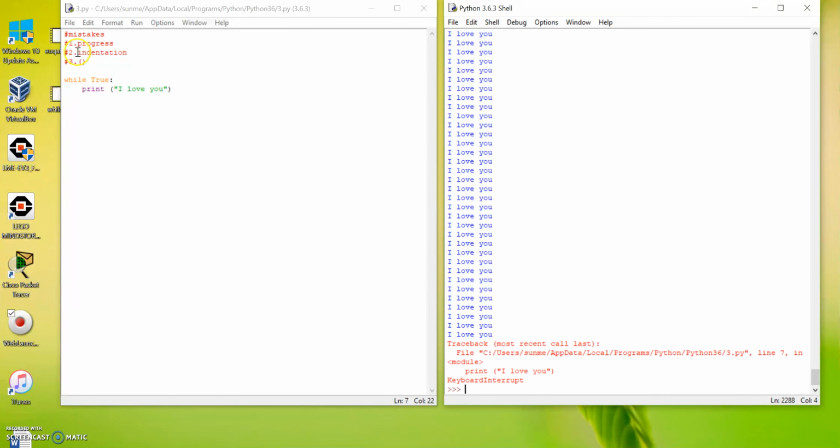Okay, the second mistake I want to talk about is indentation. So lots of students try to be creative, they just delete the space here. If you do that, it won't work properly. So indentation is very important in Python, okay?